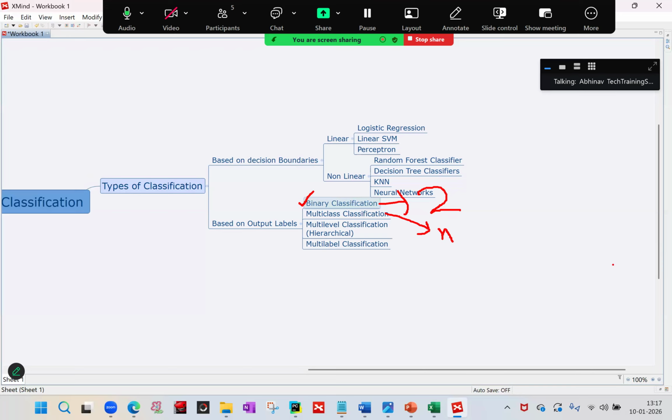The last one is multi-label classification. Multi-label classification means multiple labels can be assigned to a single sample. For example, a single photo might be of a dog outdoors in sunny weather. All these examples fall under multi-label classification. We will be taking one basic Python flow for each of these classification problems and then see how it works.